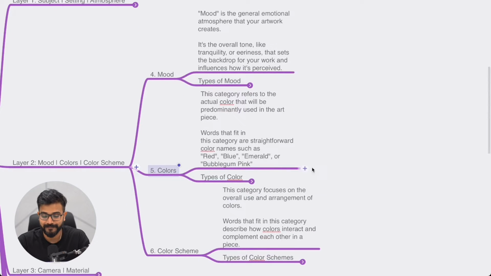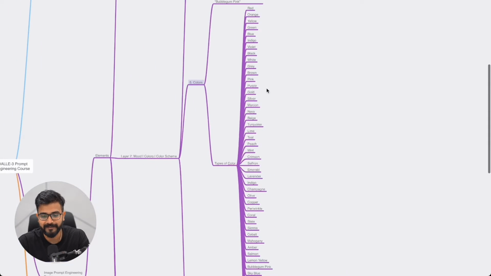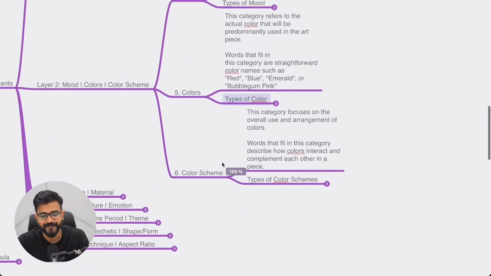Colors, well, it's pretty simple. These are the actual colors that we predominantly want in that particular image, right? You can also use the exact hex code if you are a graphic designer to add to that image, right? Now, types of colors can be anything that you can imagine: red, orange, yellow, green, blue. It's totally up to you how it works.